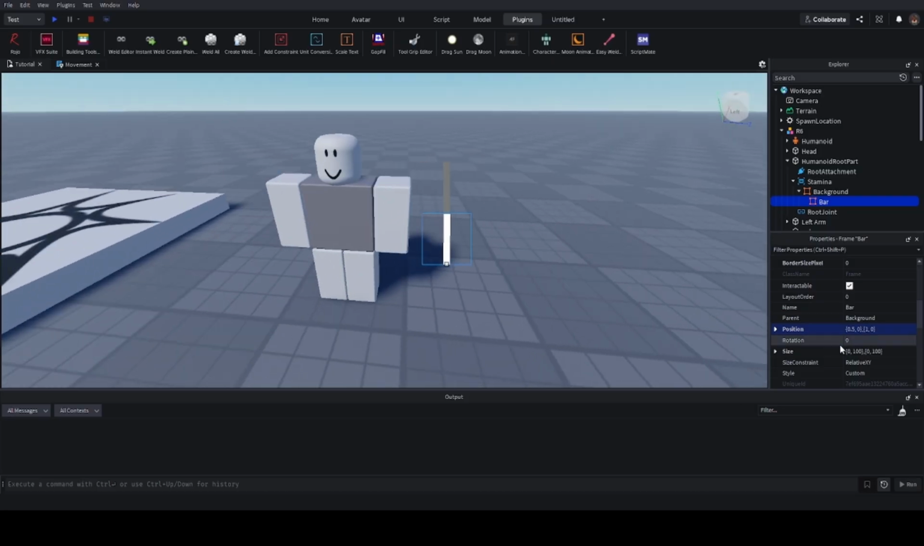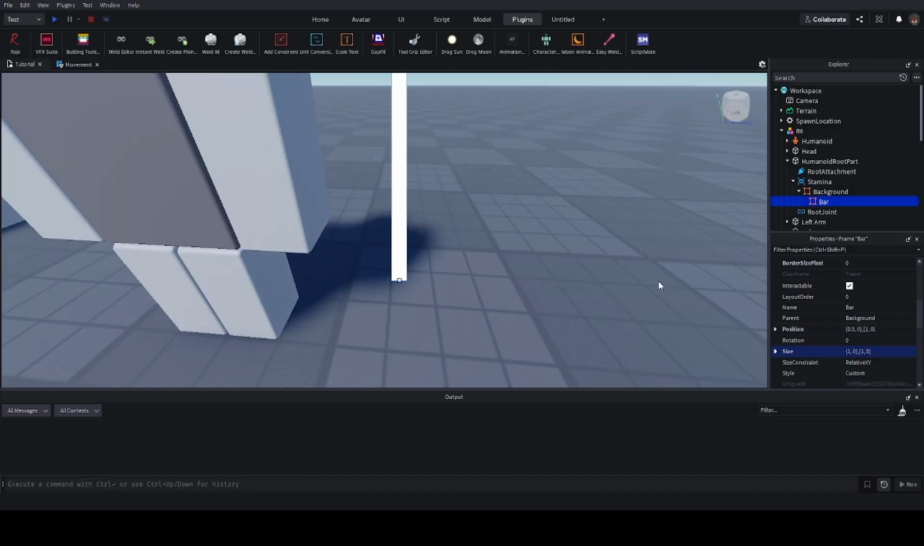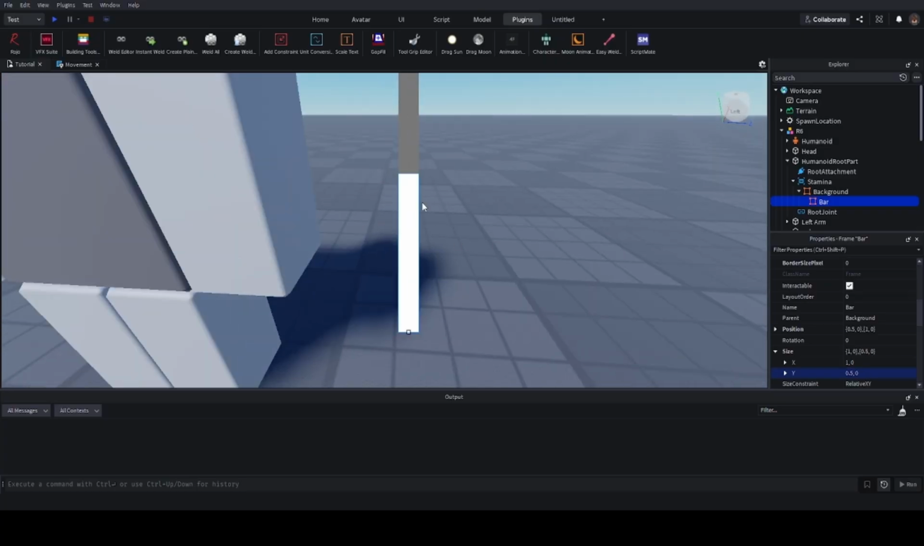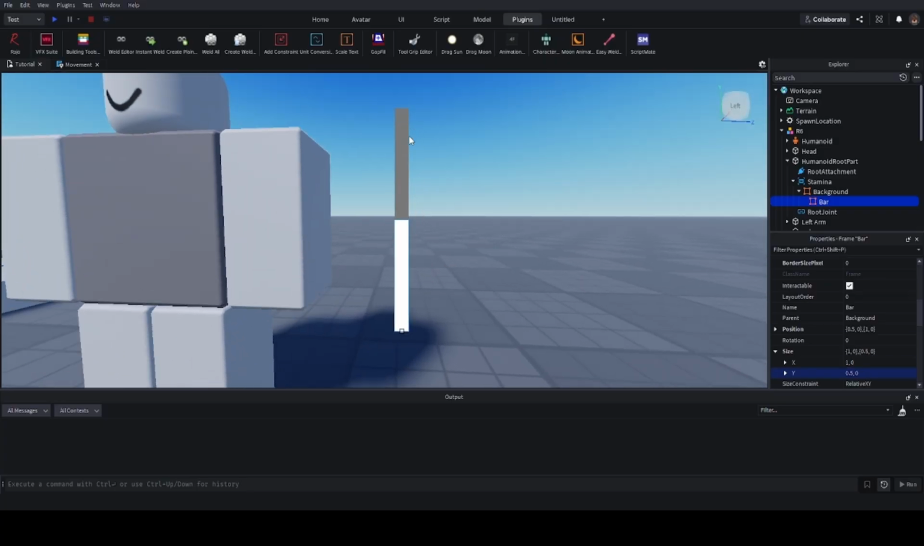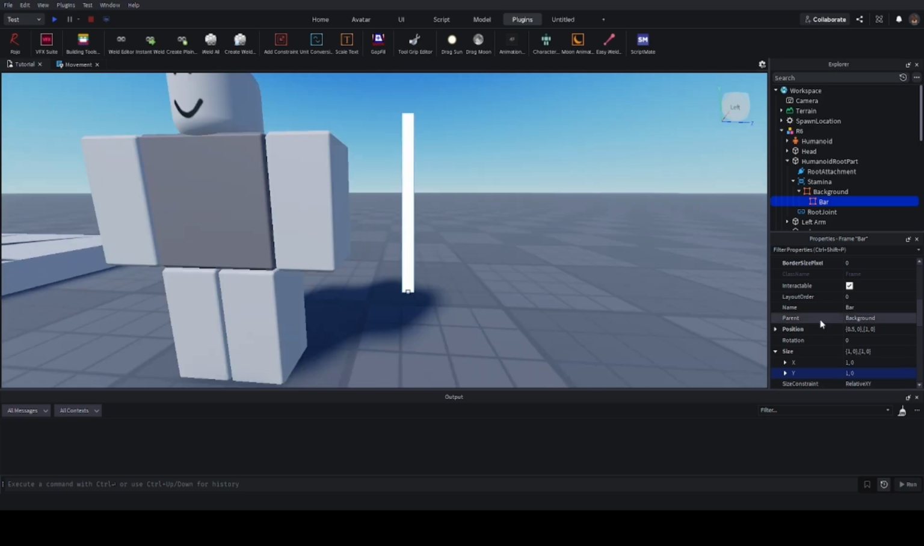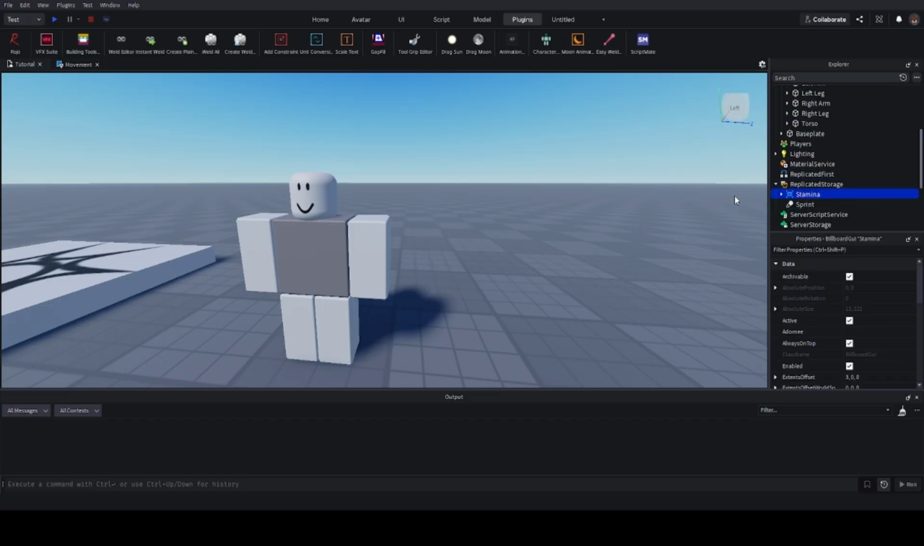And as you can see, it snaps to the bottom. Because of the anchor point down here, if we edit this size, say 0.5 on the Y scale, that's the stamina bar draining, if that makes sense. Go back to 1. I'm going to change this to a color like that. So that's all you have to make for that. Put it into ReplicatedStorage.